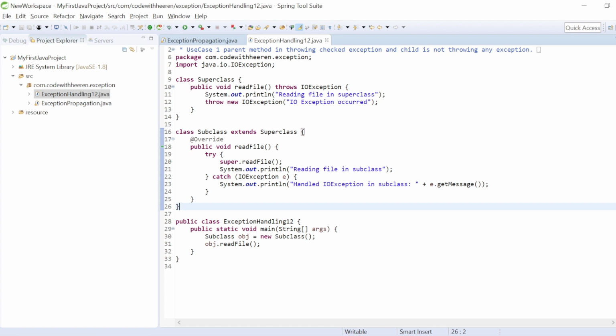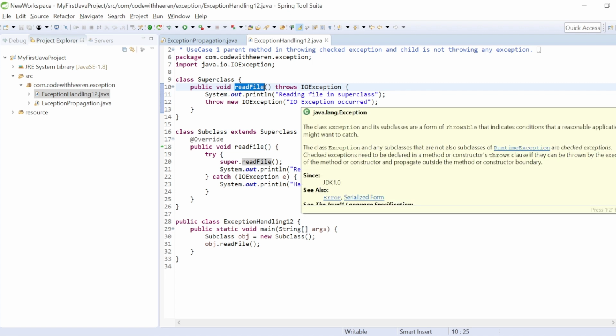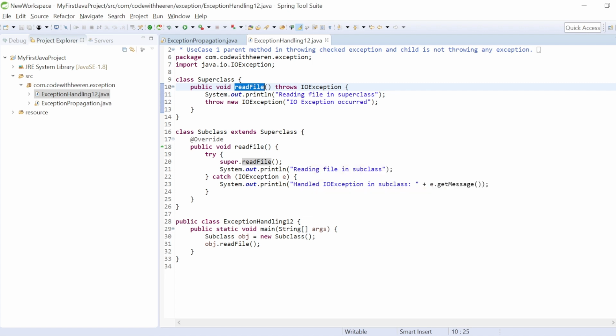Now let's see this implementation of exception propagation in the case of checked exceptions. I have a superclass and this superclass is holding one method named read file, and there I am throwing the exception. Now you can throw exceptions in two ways.